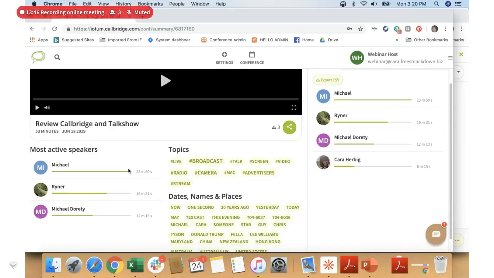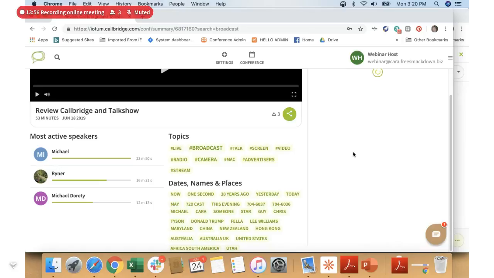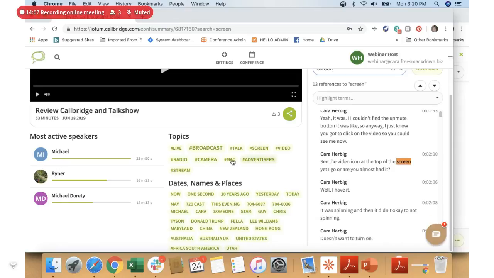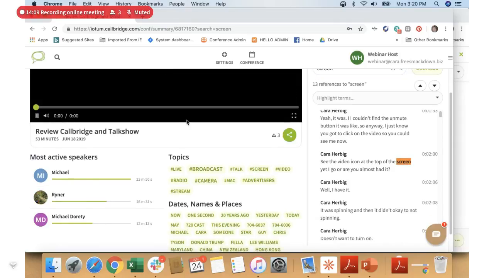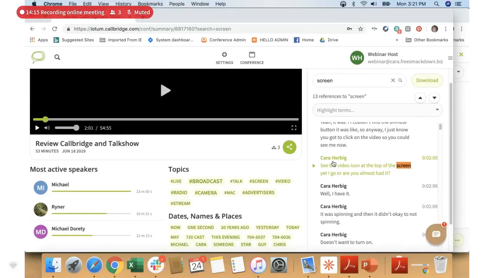and then I'm going to get all of the information about that call in its entirety. I'll get all the active speakers. I'm going to get all of the hashtagged cloud information for me. So you can see where it says broadcast, and it's going to pull up every part in the transcription where that was mentioned. Pull up the screen. This was a long call. It's going to pull up all of these different words, and then I can click on it and be taken right to the part of the recording where that was said. And it's going to highlight it for me.